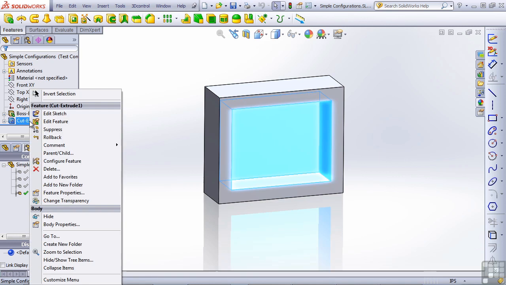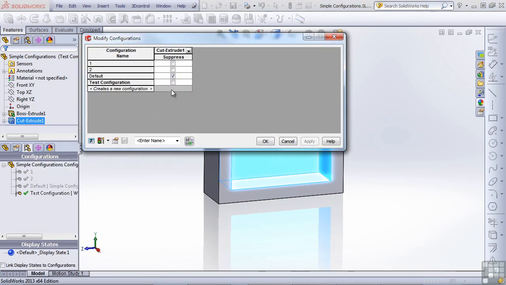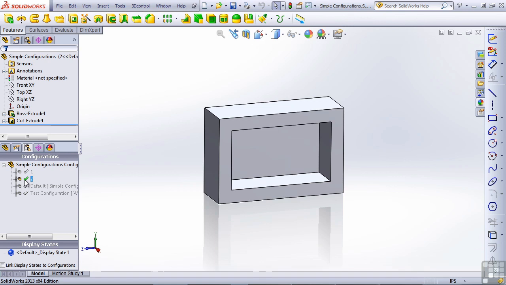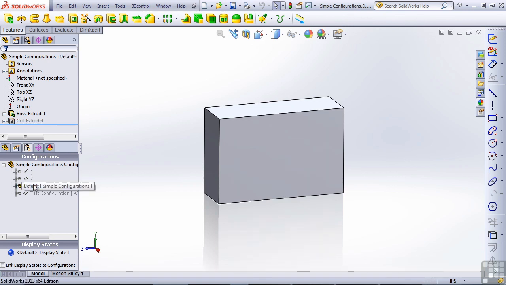That sort of thing is great for controlling dimensions within a part. You can also right-click on a feature and say Configure Feature and get a similar sort of dialog box. So on a couple of these features, we will have the cutout suppressed, and a couple of them will have it active. Notice that configuration 2 and the default configuration both have the 2-inch dimension. But one has the cutout turned on and the other has it turned off. All of this is great when you're just dealing with a few changes and maybe just a few configurations.